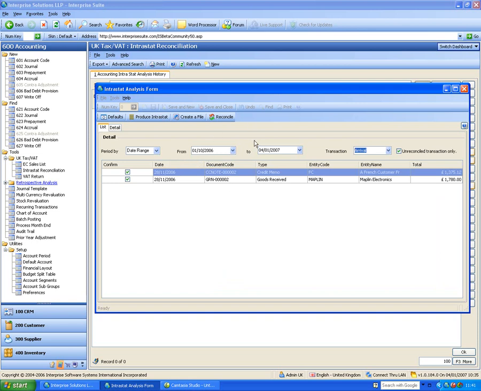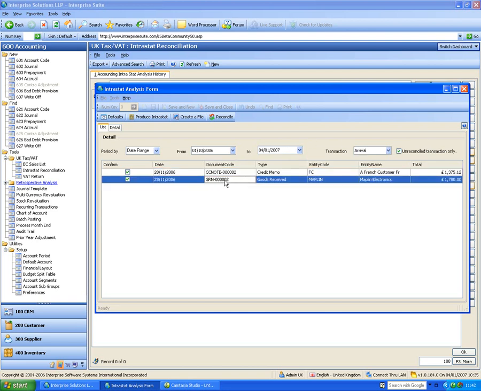So you would obviously put your dates in, monthly usually or quarterly, it's up to you. We've got a thing here that says include unreconciled transactions. So obviously we wouldn't usually include reconciled transactions because they've already been reported to customs. So we've got two. We've got a credit note and we've got a GRN, because all our Intrastat analysis is done on goods received notes and sales invoices out on the dispatch side.